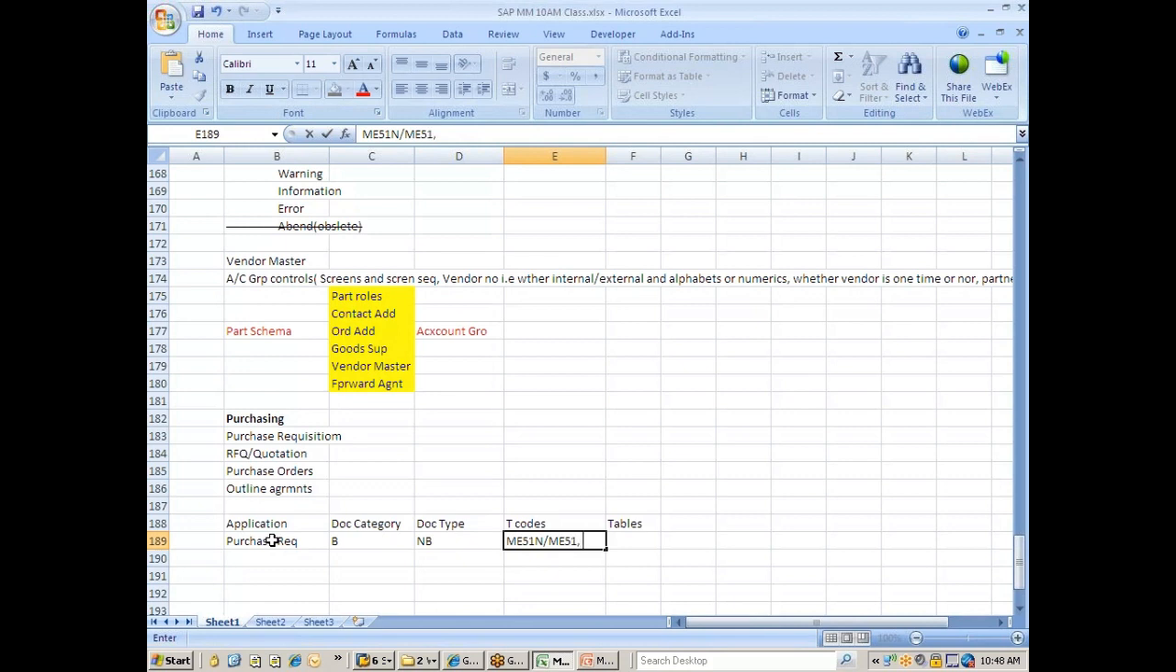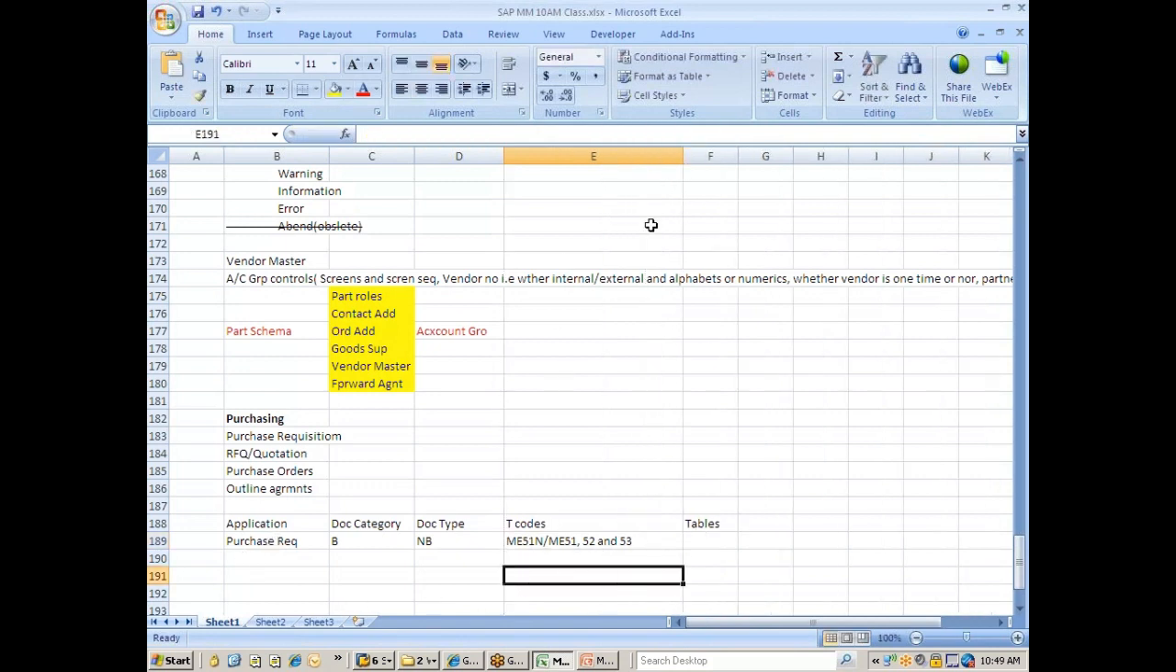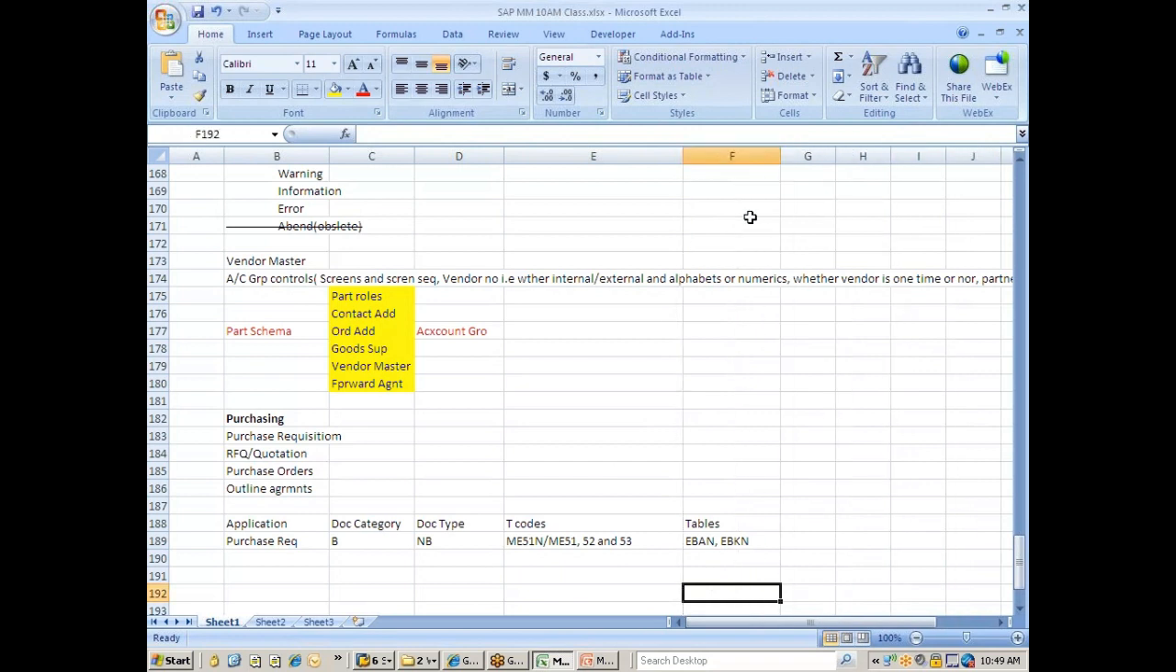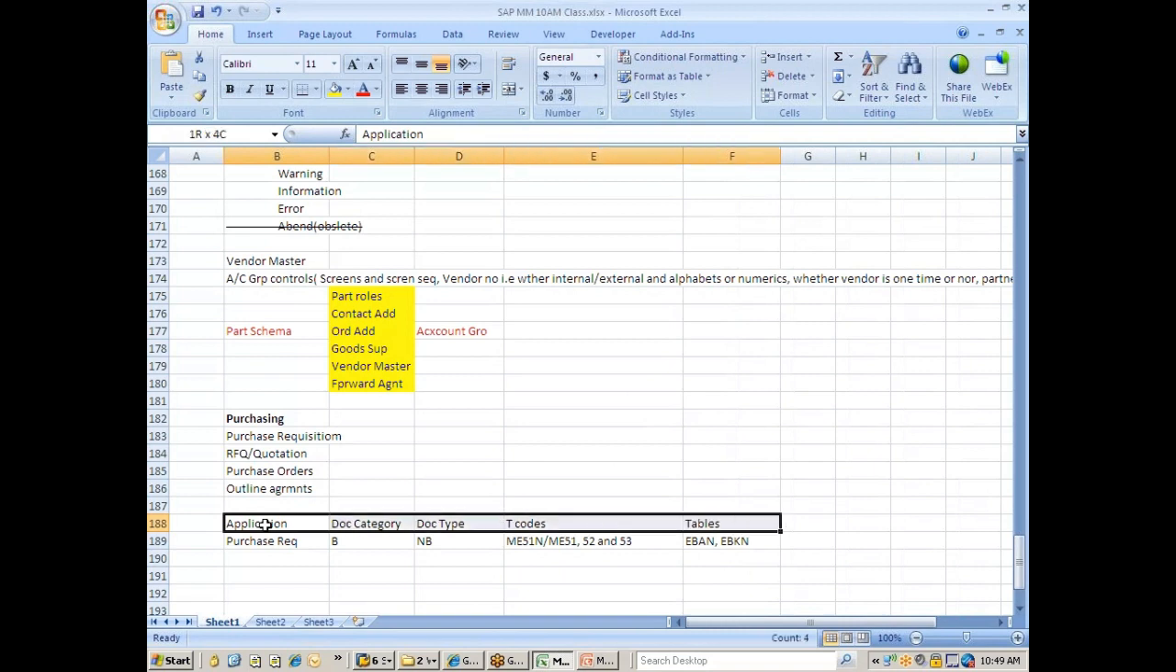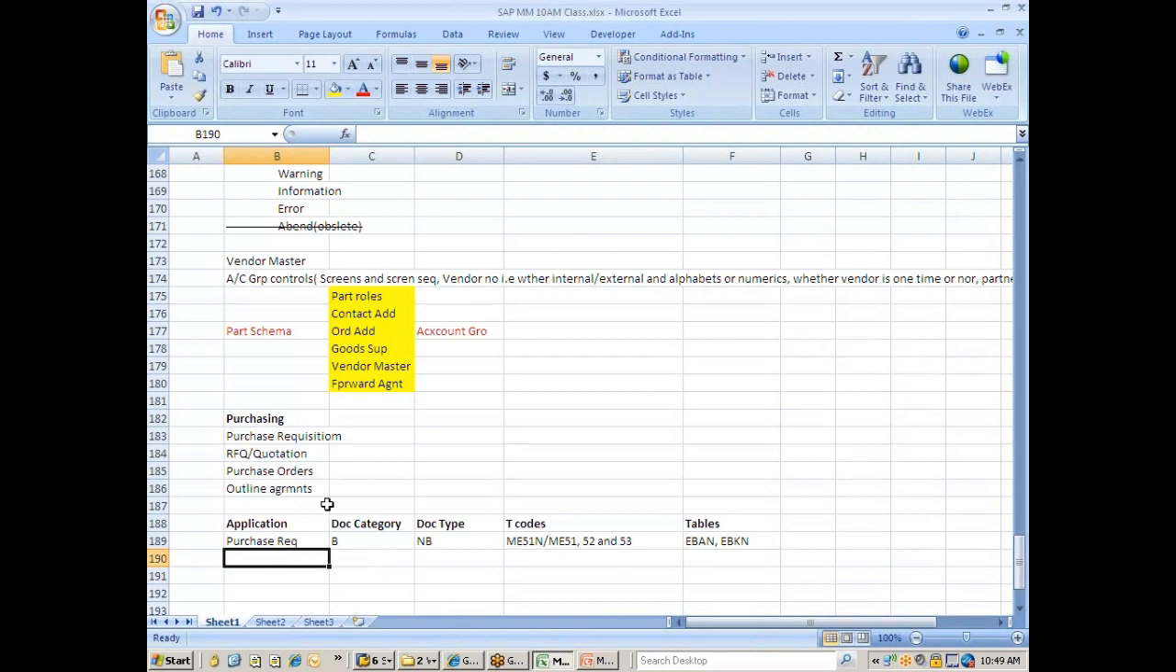Similarly, you have ME52 and ME53. And then the tables. Tables for purchase requisition is EBAN, and also EBKN. So like this you will be updating it. As and when we work with the documents, I'll keep coming here and update this particular table.